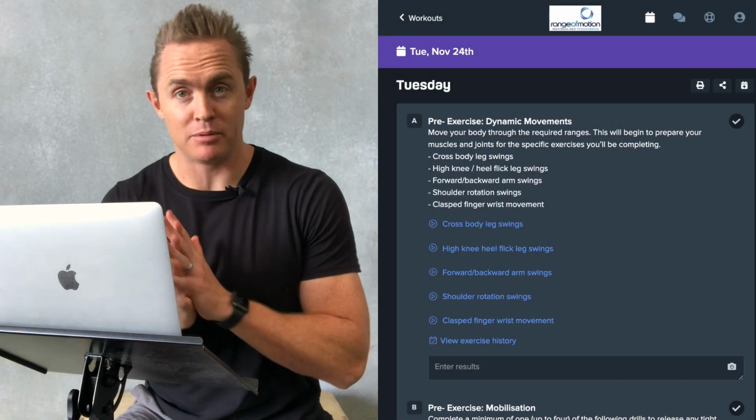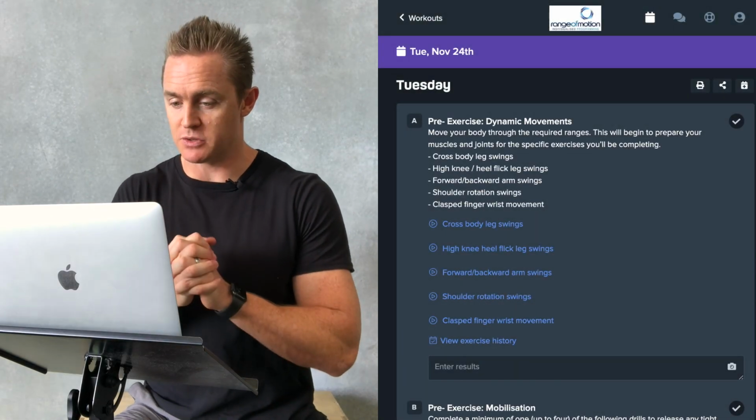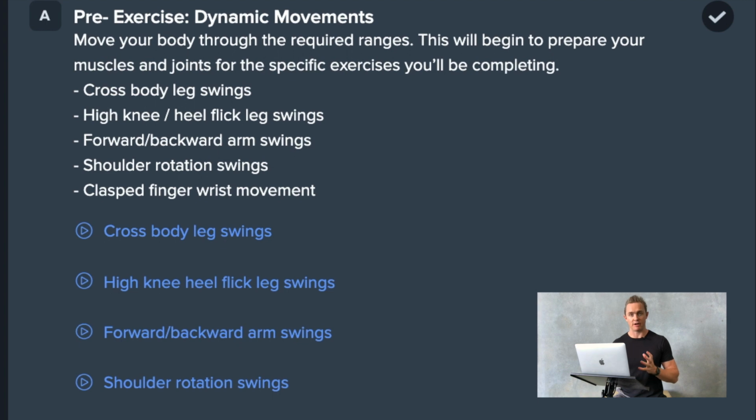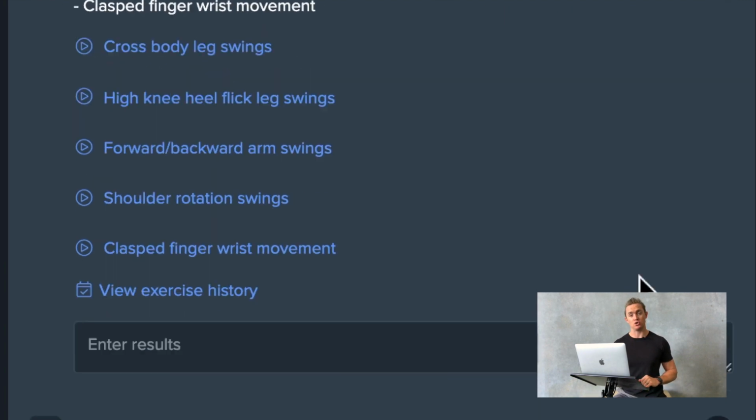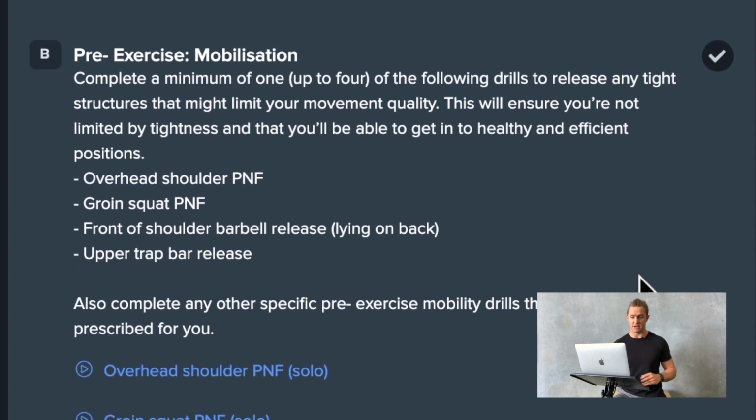Let's take a look at this sample day of training from Range of Motion Individualized Programming. Every day starts off with pre-exercise dynamic movements, moving our bodies through the range that we're about to use in the sessions themselves. From there on to pre-exercise mobilization.